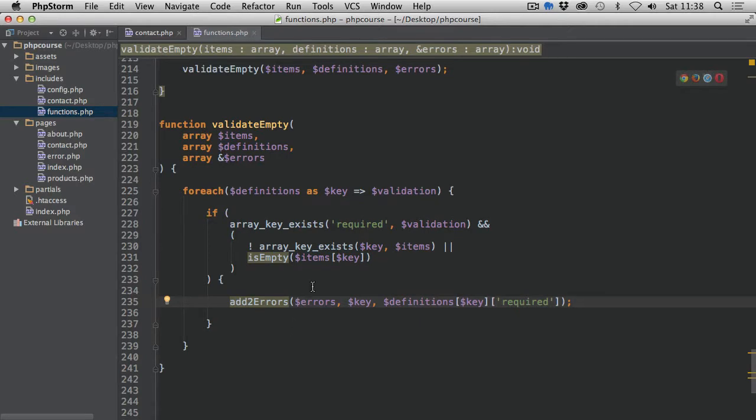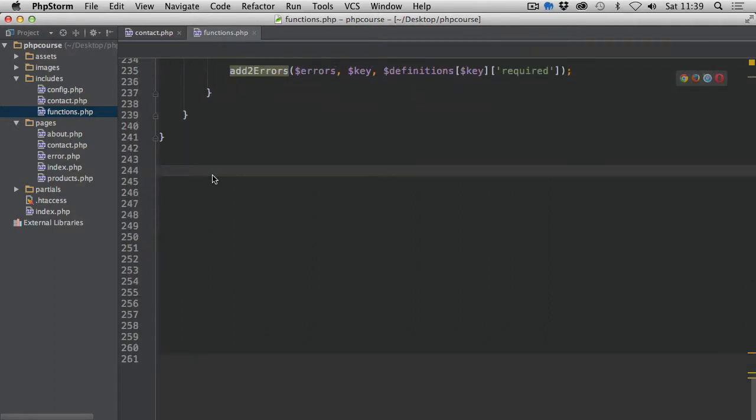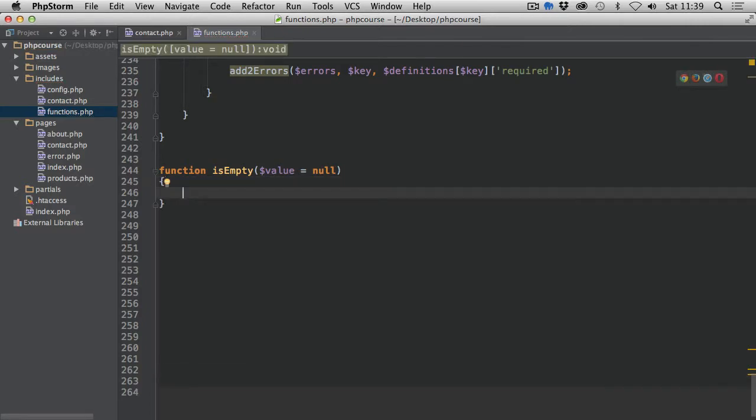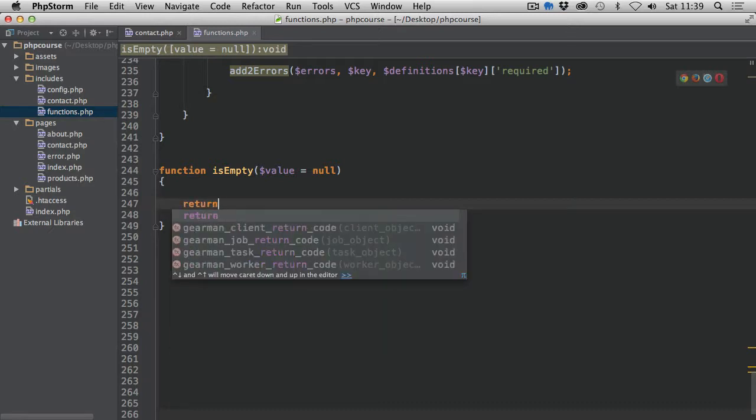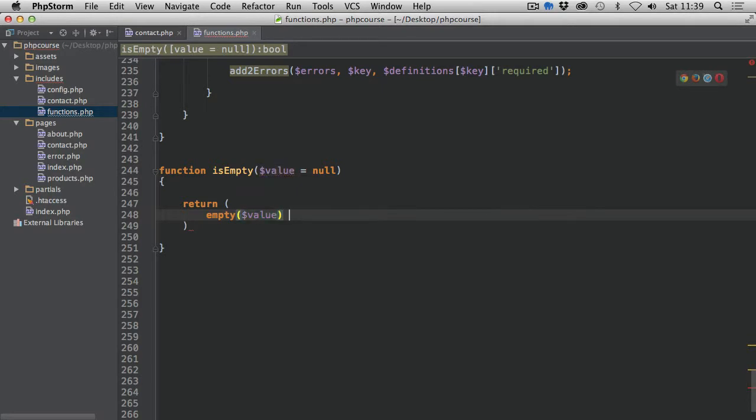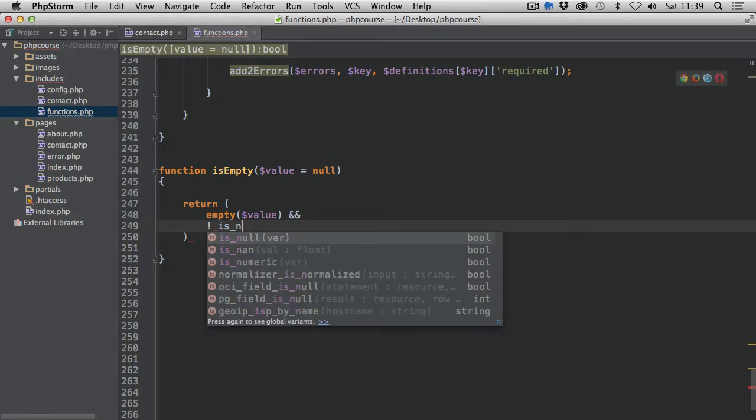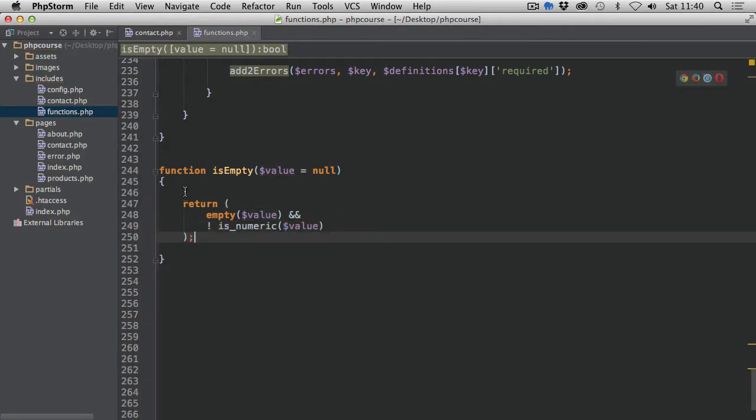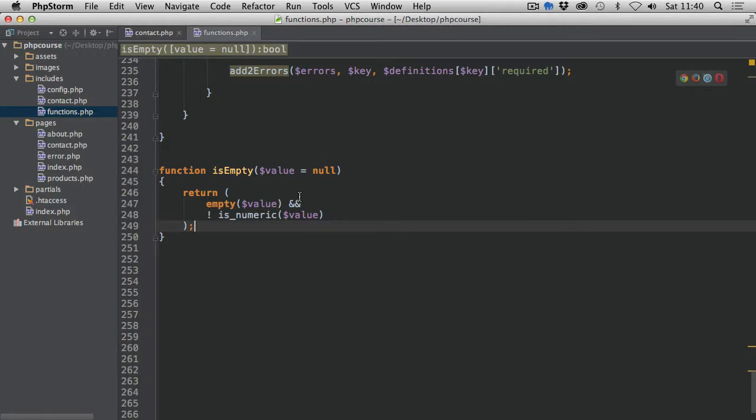Okay, so let's quickly have a look at this isEmpty function first. So if we scroll down, we are going to start with the function isEmpty, and we pass through the value as an argument. By default, we'll set it to null because it might be null. We're actually checking if it's null or not, if it's empty, in other words. So I'm going to return, and in between the brackets, I'm going to check empty value and is not, exclamation mark, is_numeric, because of what happens when we check just with empty and value as an argument, and then semicolon at the end.